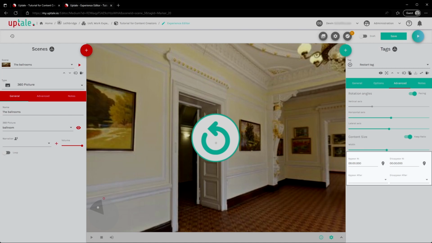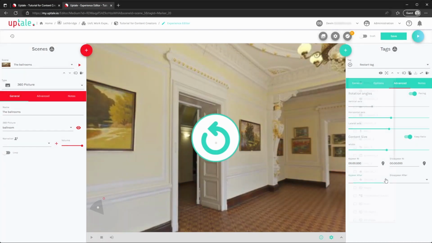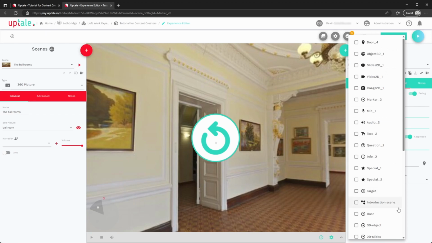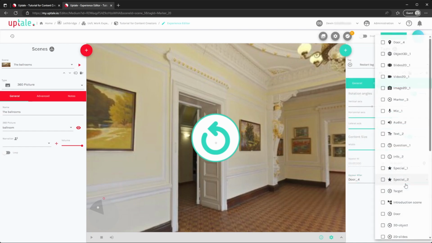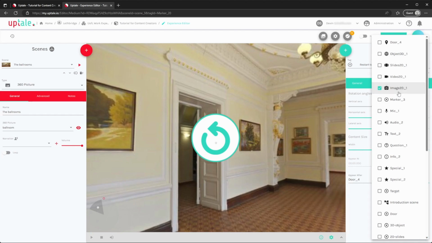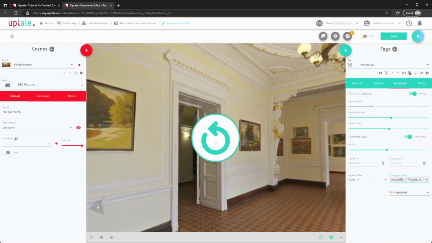Another option for sequencing tags is by using the setting appear after and disappear after. In these settings, you can select another tag which, upon completion, will cause the current tag to appear or disappear in the scene. Multiple tags can be triggered after the completion of a single tag. And selecting multiple options for disappear after will cause the tag to disappear after any one of those tags is completed.